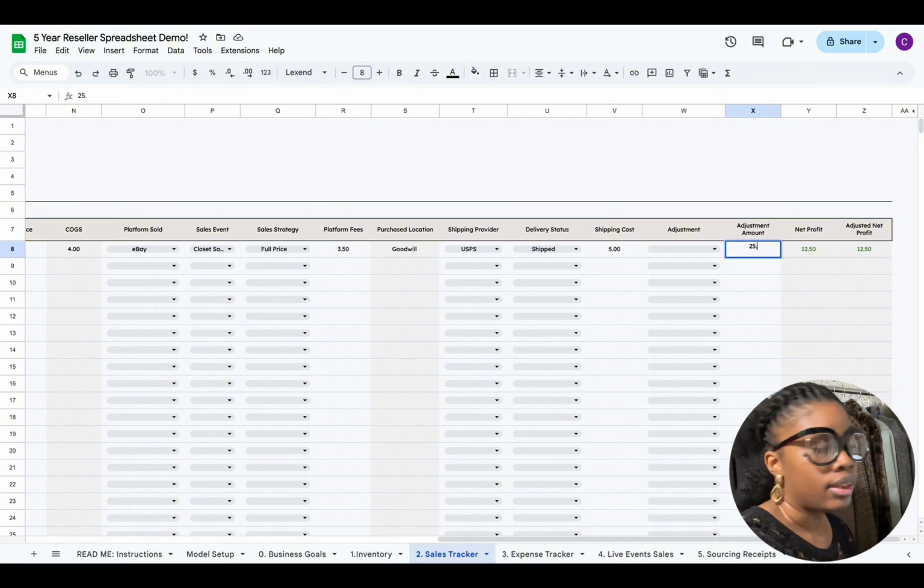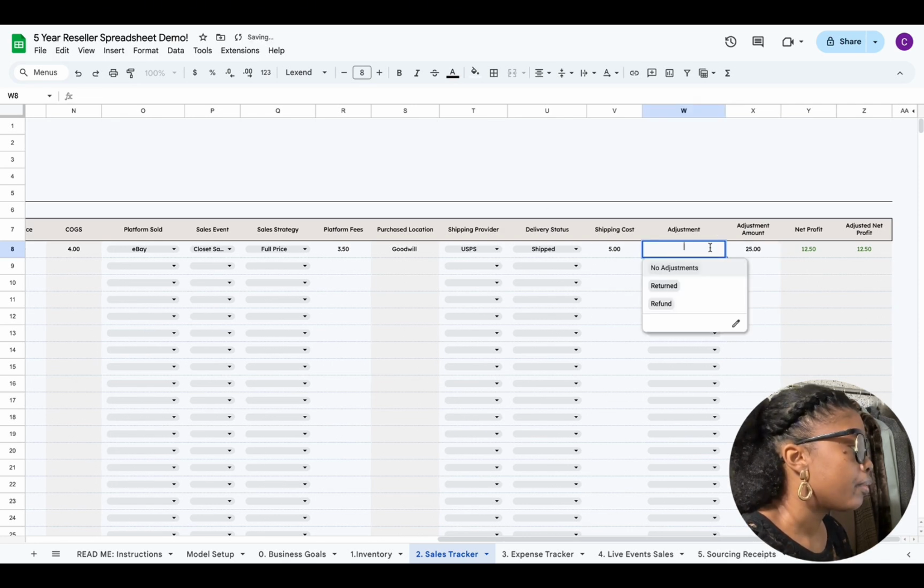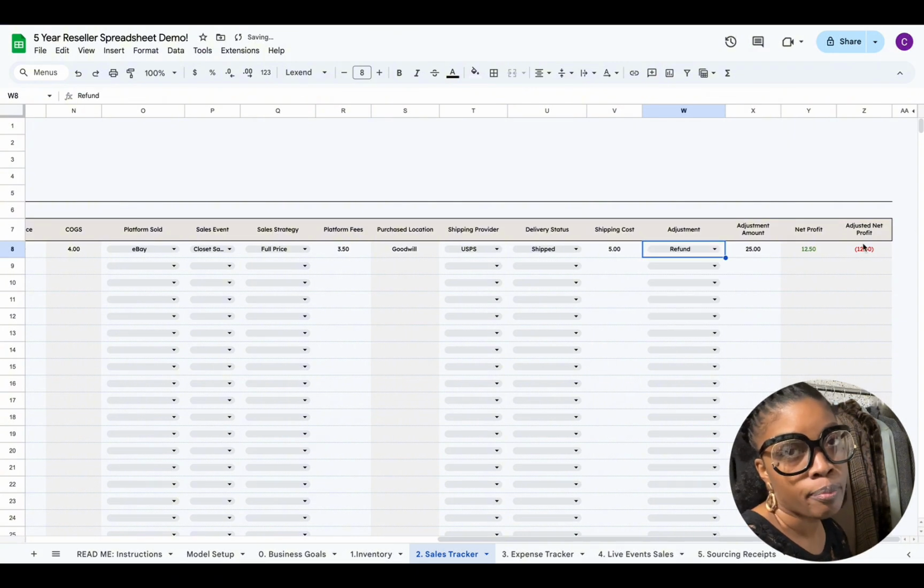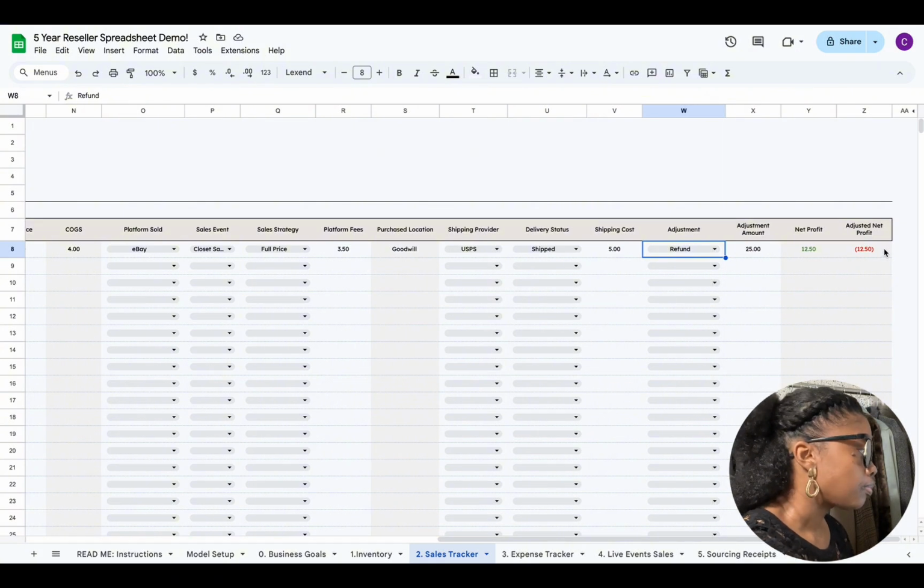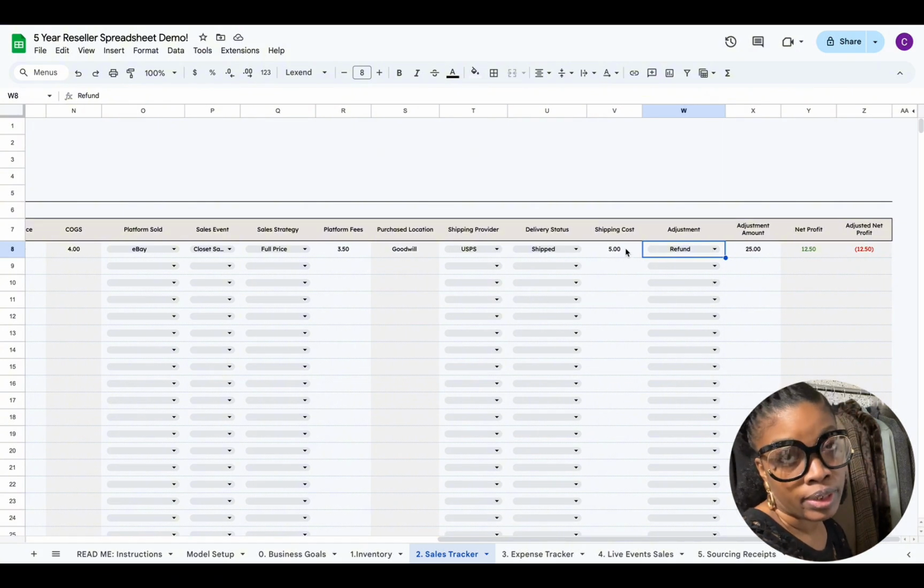Okay, and then we're going to make an adjustment. And we're going to say refund. So automatically you see here in the adjusted net profit that you are in the red. Okay, but you're not in the red $12.50. We are in the red the $25. So we want to kind of clear it out. So what we're going to do is just start erasing all the numbers.